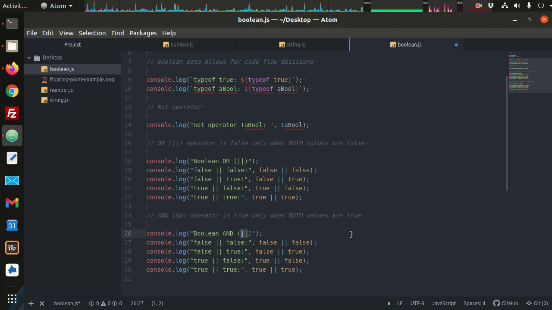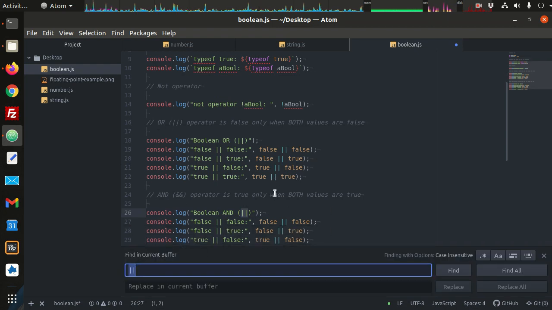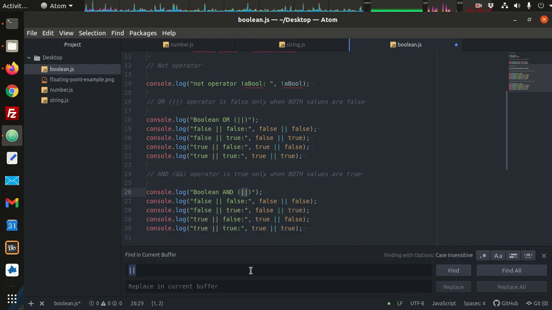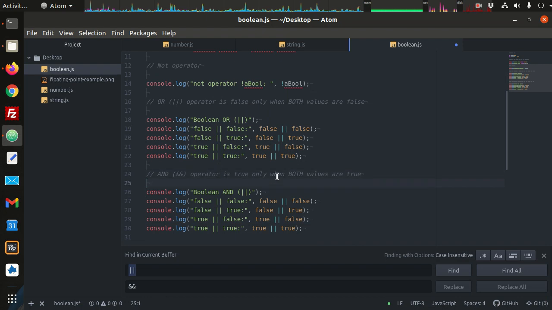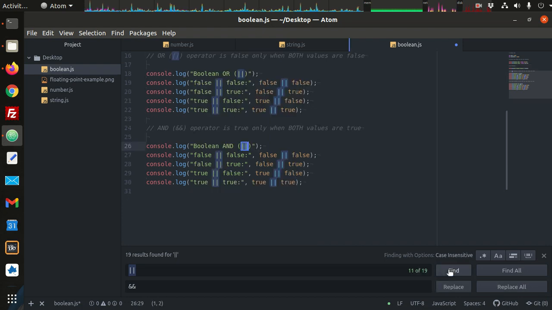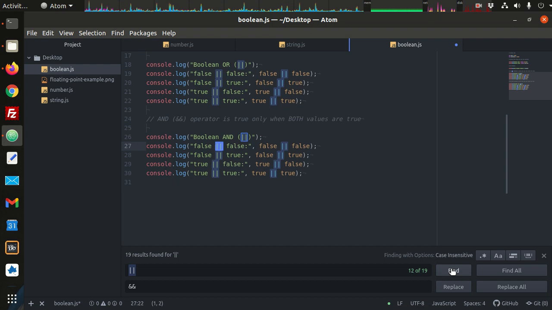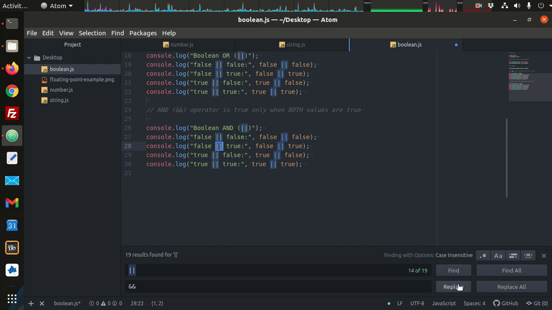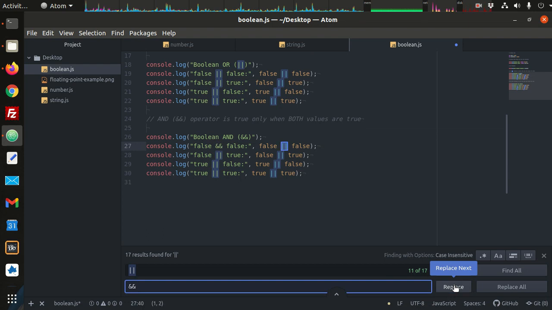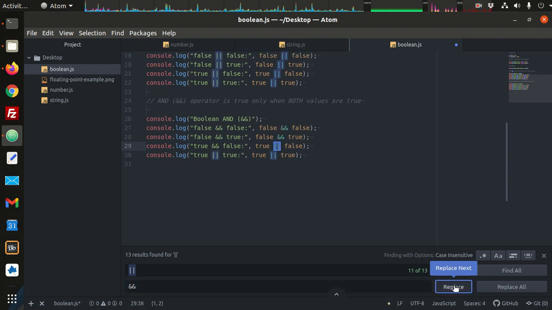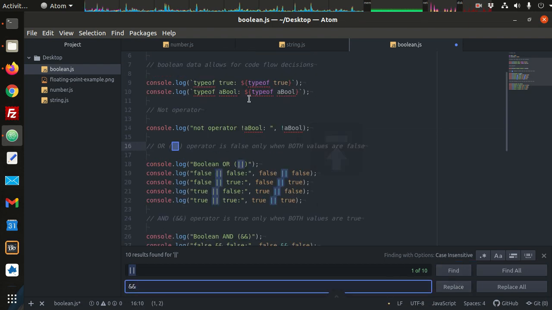I'm going to hit Control F and find any instances of double pipes, and I'm going to replace them with double ampersands. Okay, so this is a nice tip to help you go through find and replace. So I click find. Every time I click find, we see it highlights a different one of these items, but I could also hit replace and it will replace it. So if I click up here, move my cursor, find, replace, replace, replace. Then it goes back up to the top.